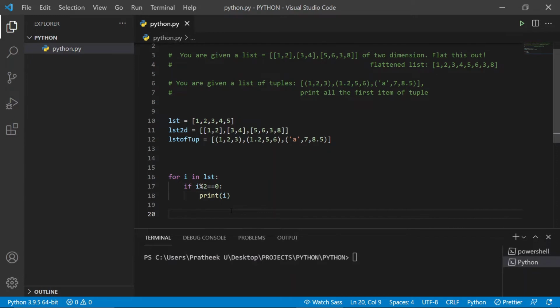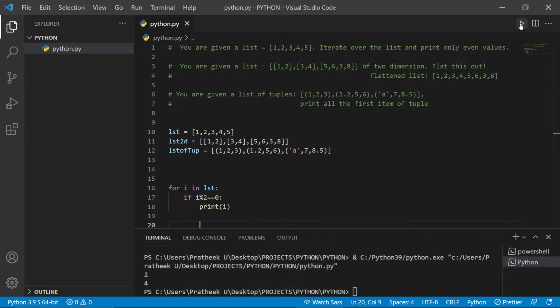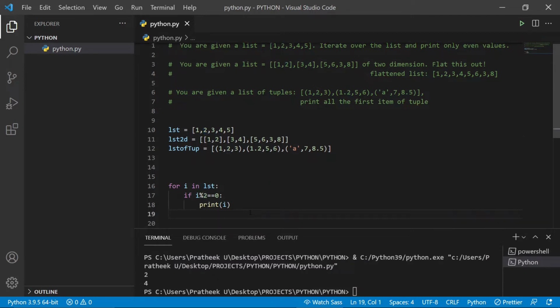Let's go ahead and run this. This would print out all the even values. Out of 1 2 3 4 5, we only got 2 and 4. So this was the first question. Now moving on to the next question.